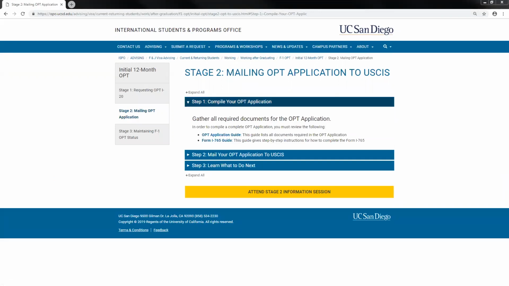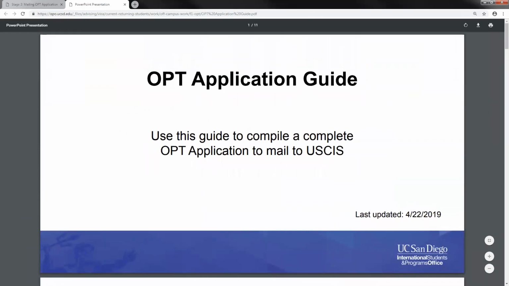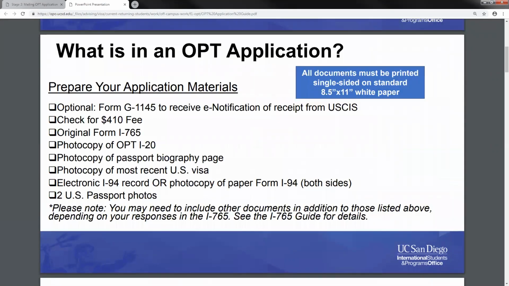Both the OPT application guide and the Form I-765 guide can always be found here on ISPO's OPT webpage. This allows you to reference all the information you need to successfully compile an OPT application day or night. I'm going to open the OPT application guide now. The bottom right shows when the guide was last updated. ISPO will update the guide whenever new guidance comes from USCIS, so you always know that this guide is up to date and accurate. Here is the list of all required documents for a complete OPT application.